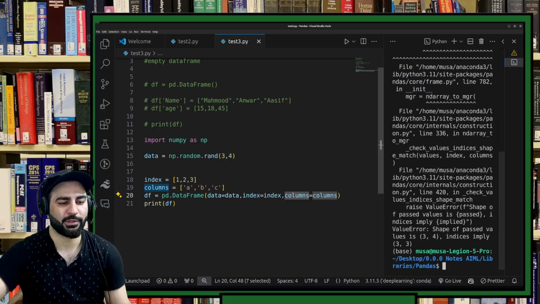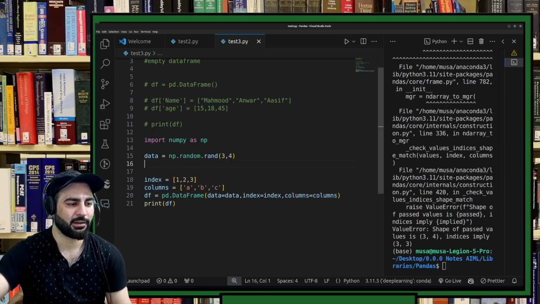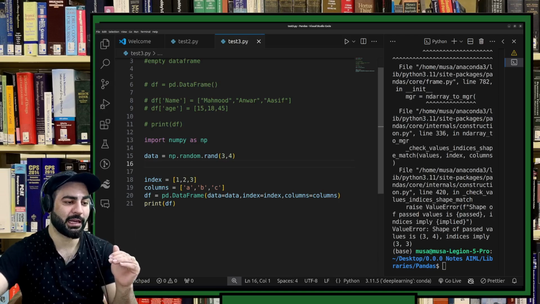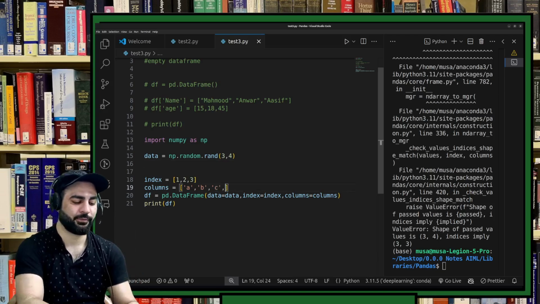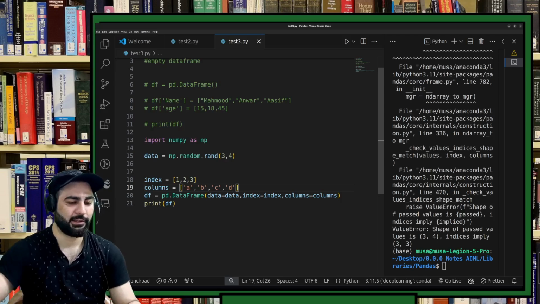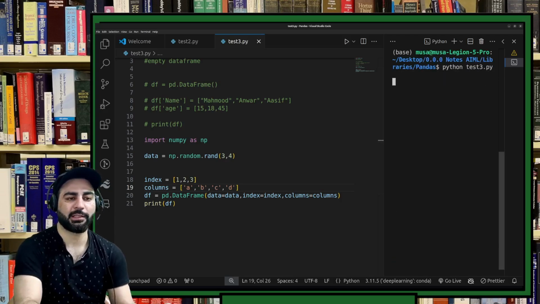So now if you run, oops, again something is wrong. Because 3, 4, 3 should be indices, and we should have 4 of these. Yes, so we have D. Okay, now if you run this, it should hopefully run.